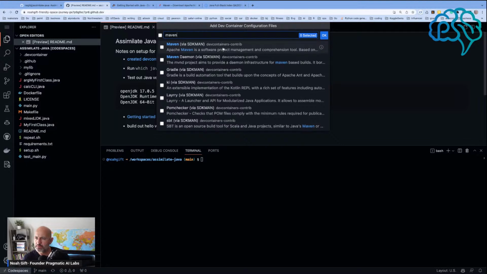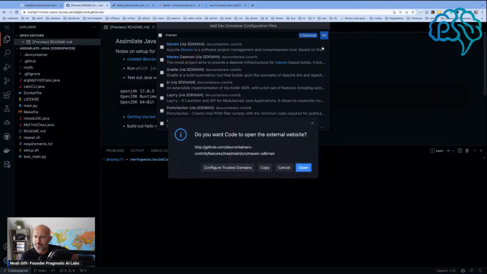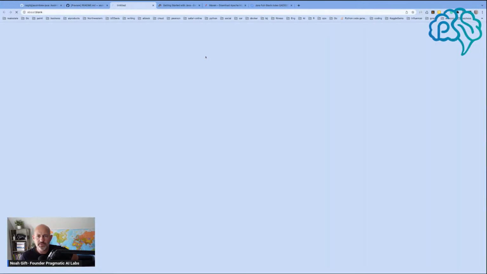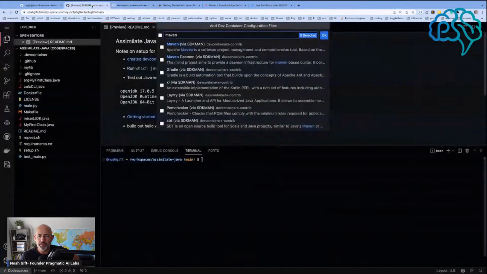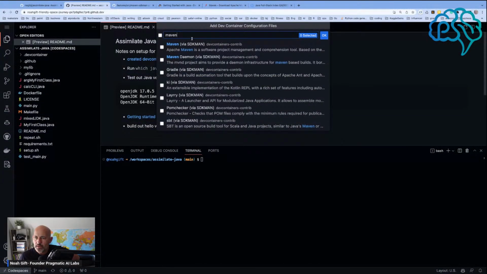It's a software project management tool. It can manage a project's build. Is that really what I want? Let's look at this. Yeah, let's see what this is. Dev containers: Maven is a software project management and comprehension tool. Oh, it can manage a project build. It looks like this is probably what I want. That's a weird description, though, for a build system. And what's the difference between these? Let's click on this one. We'll do that one.